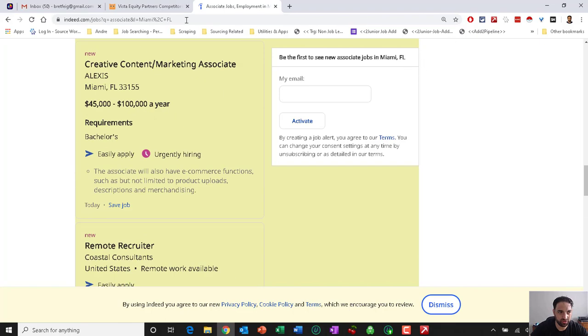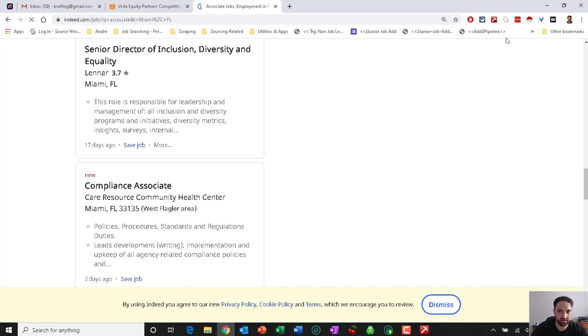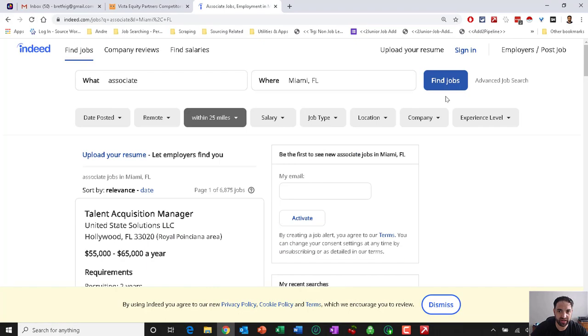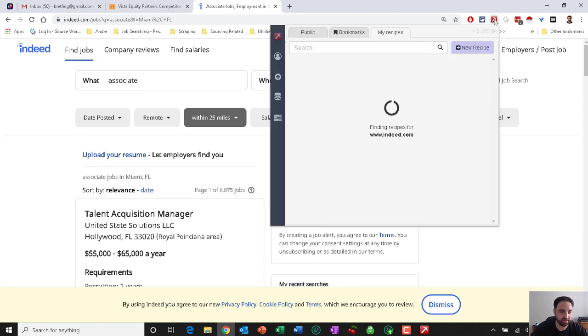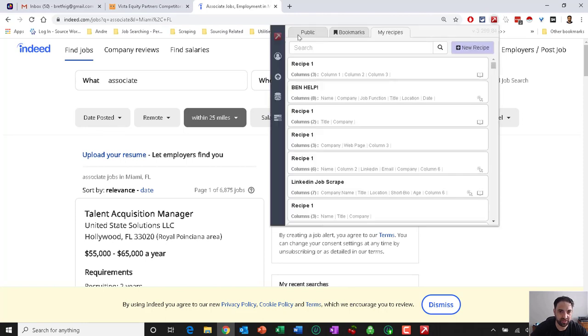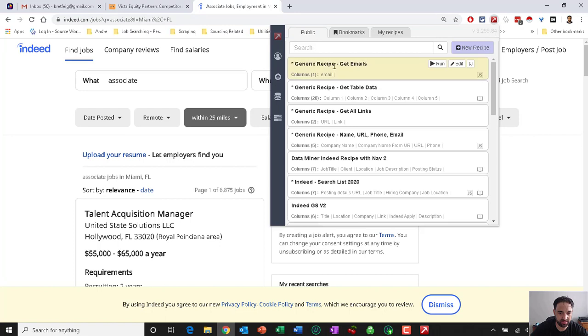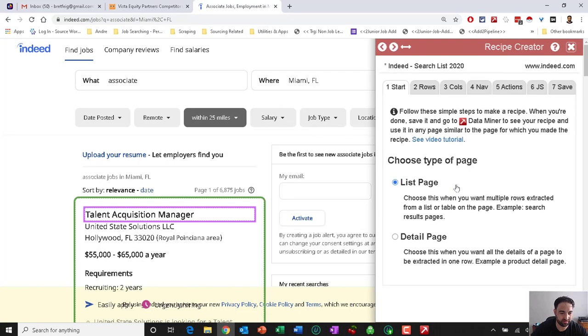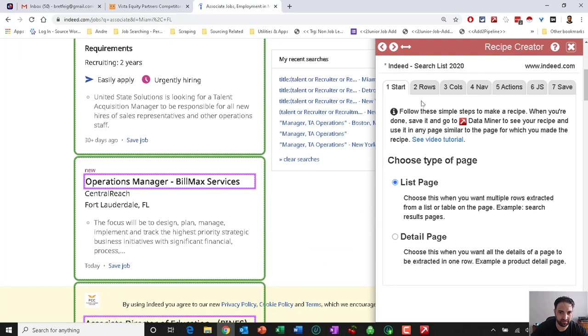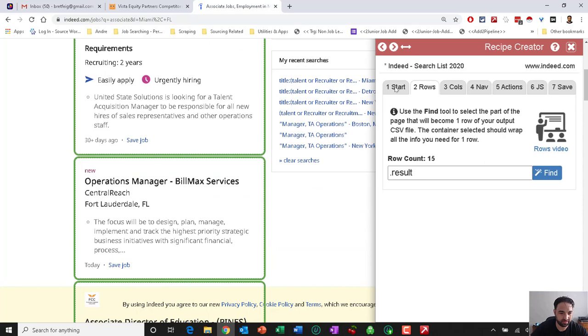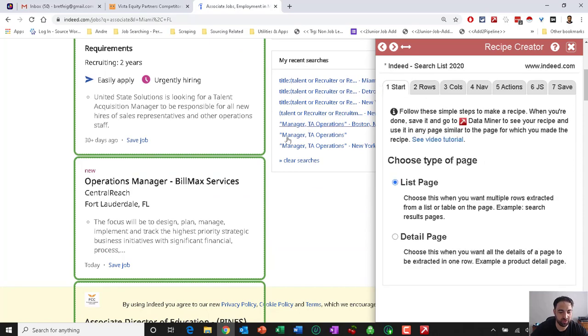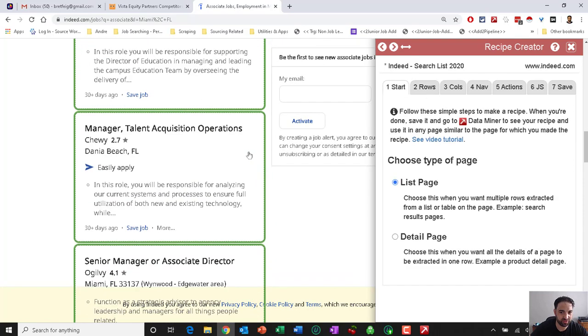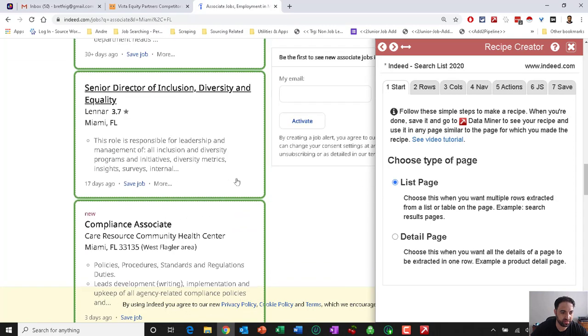So let's clear the screen for a second, and let's see if we can't figure out how to do this with Data Miner. First, is there a public recipe? Looks like someone created an Indeed one. Let's see what that looks like. Look, so don't try to remake the wheel. Someone has already created a recipe for us.